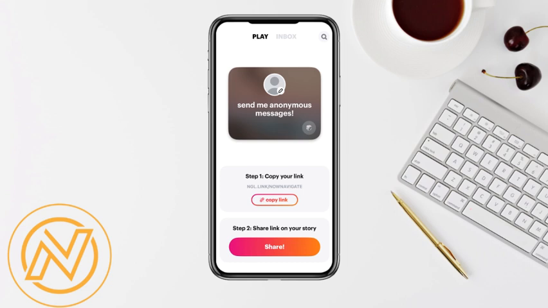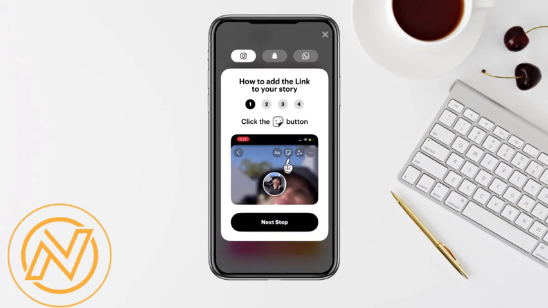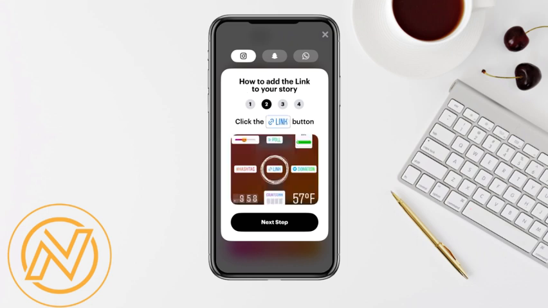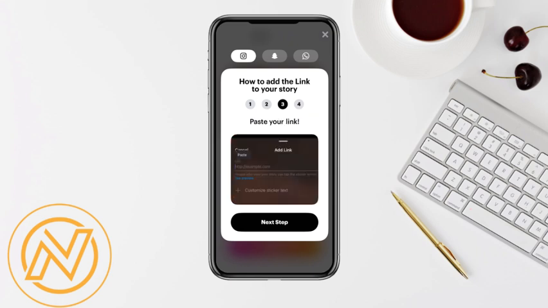And after that, in order to use the NGL link on your Instagram story, first of all, you need to copy this particular link. And as soon as this link is copied, just click on next step, and it will show you what steps you need to follow, and click on next again. And then you have to paste this link over here.